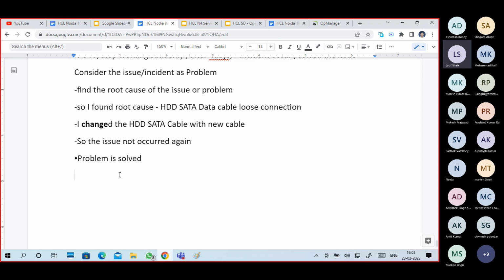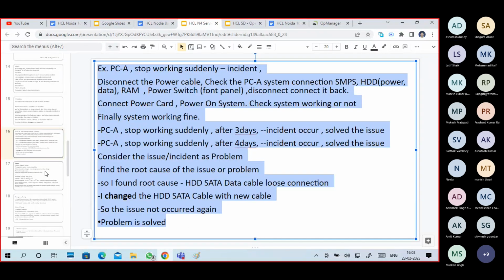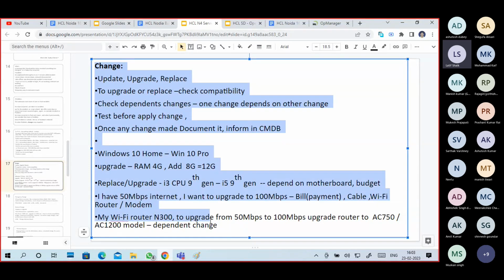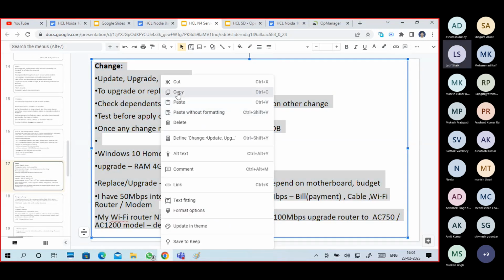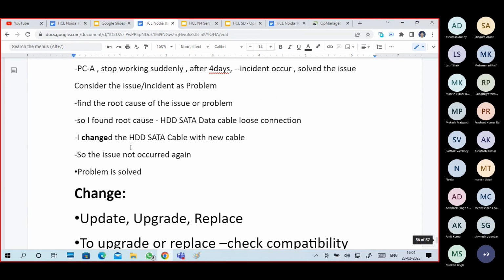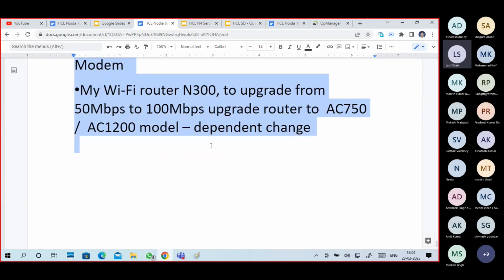Okay. Yeah, so the next one is change. Change and service request. And then we'll take a small break. Just before, I told one example of change; some other changes we can also see.